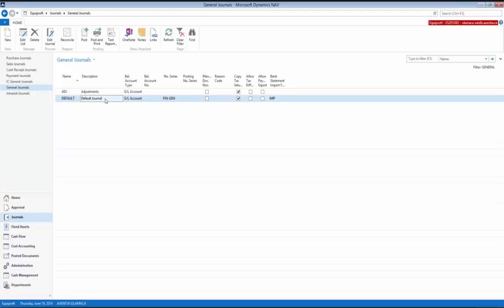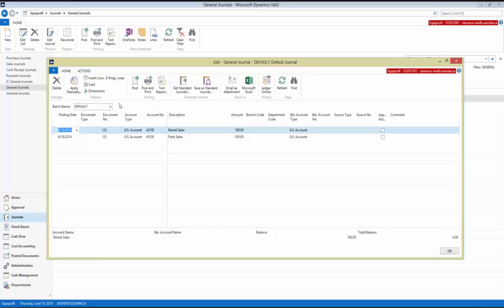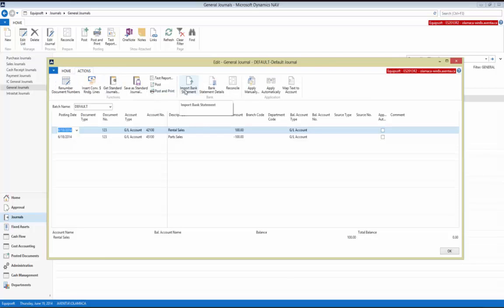If I go into that batch, you will notice it allows me to go directly to the general journal. But now the difference is there actually is a function here called import bank statement. This import bank statement function allows you to import bank statements into your general journal. So what that means is that if you ever have a situation where you have lock boxes or money is being transferred directly to your bank account, you don't have the information previously and you don't necessarily want to enter it manually because you're about to do a bank reconciliation, those bank statement entries can easily be imported into EquipSoft today.